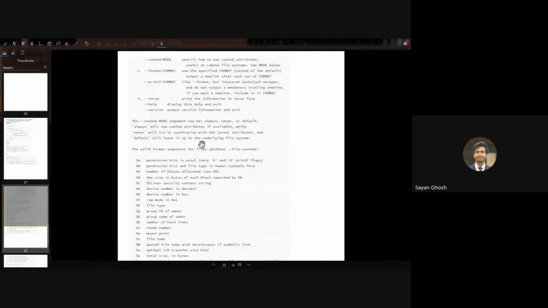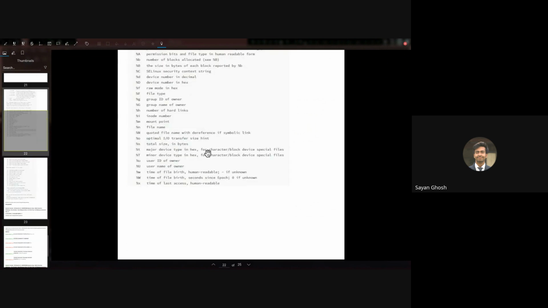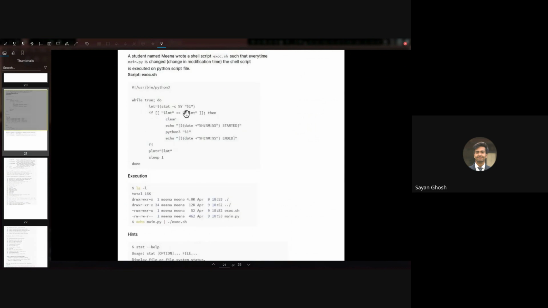So then the question is, her code has some issues. Identify all the flaws. Obviously the incorrect interpreter in the first line, which is the shebang. Second is the incorrect condition in the if statement. As we saw, it has to be not equal to, whereas it is given as equals equals. If the modification time has not changed, that is when LMT equals PLMT, at that time we should not do anything. It should only be done if it is not equal, so if it has changed.